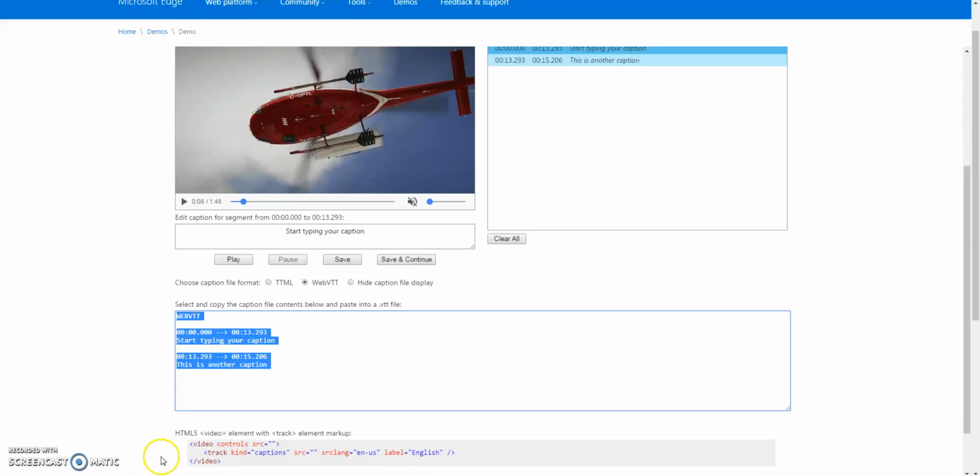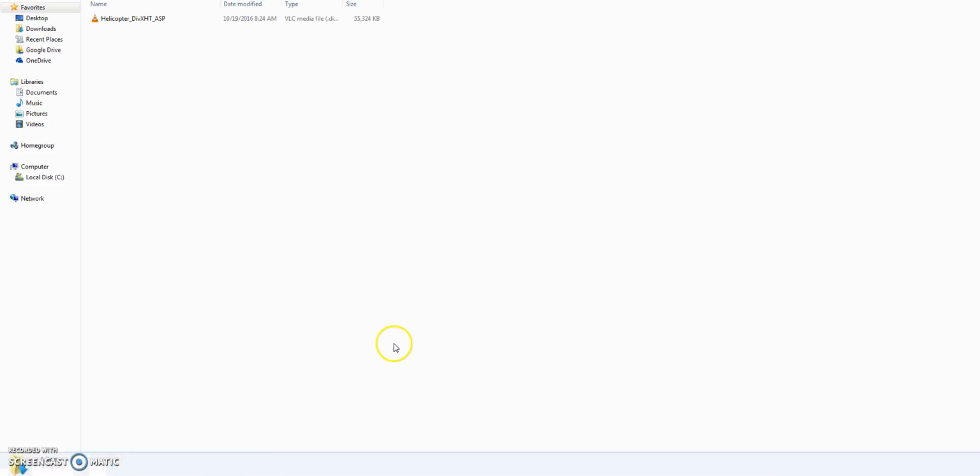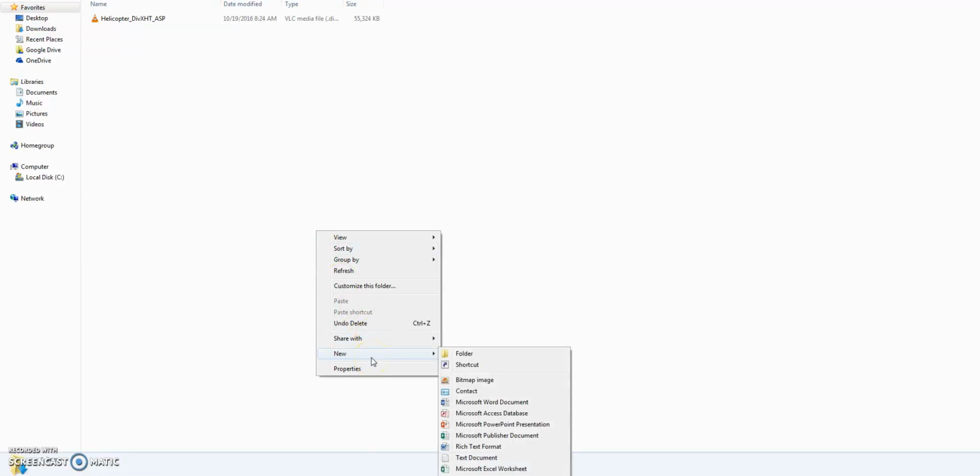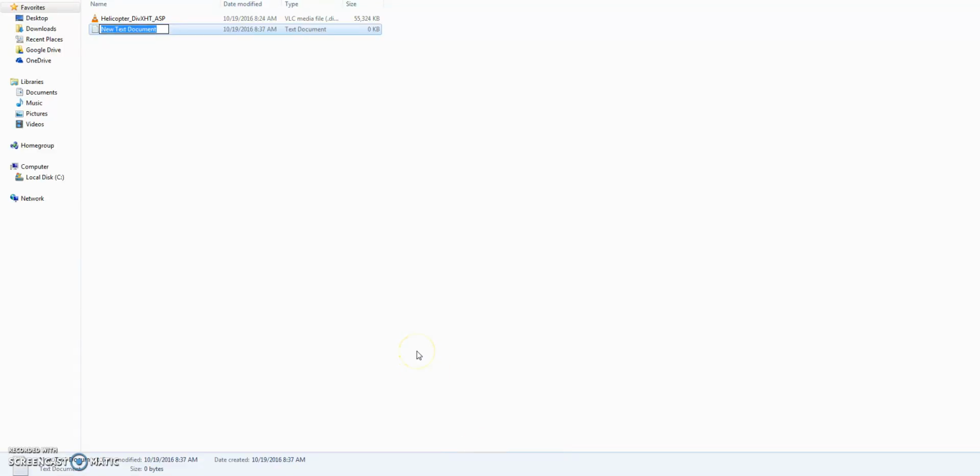and then you're going to go to wherever you want to on your computer. I'm just going to do this in my downloads folder. I'm going to right click, and then go to new, and then text document. And I'm going to name this text document helicopter captions. This text document is what you are going to be uploading into the file manager for your captions. It's going to pull it from this file.